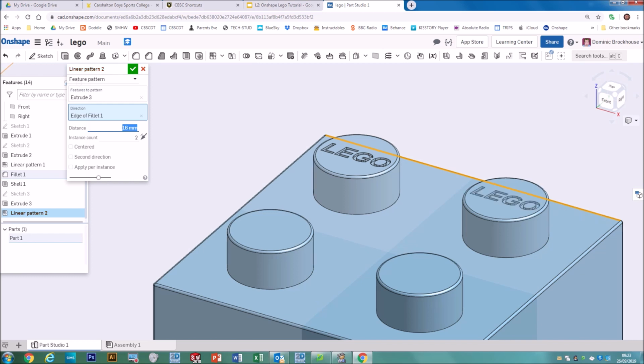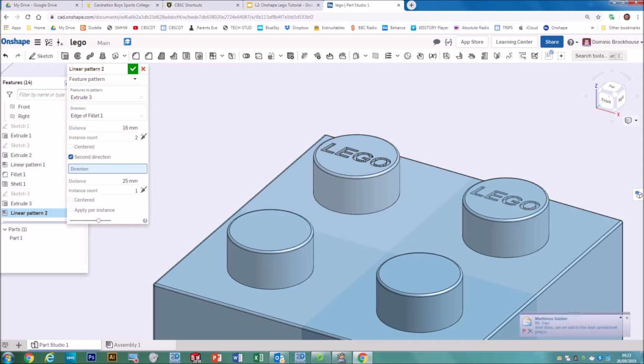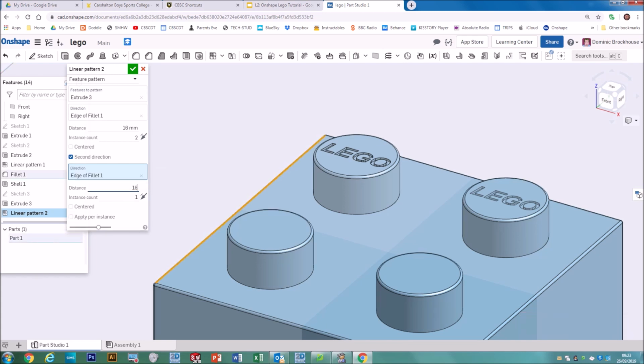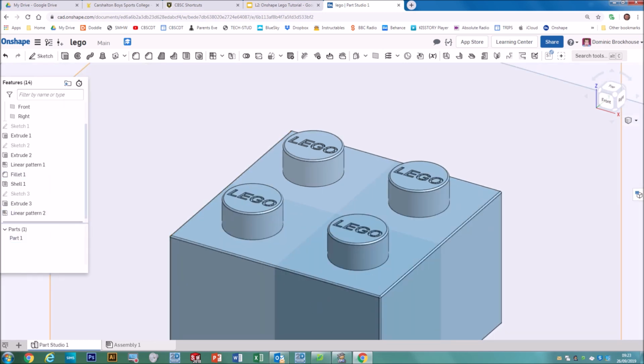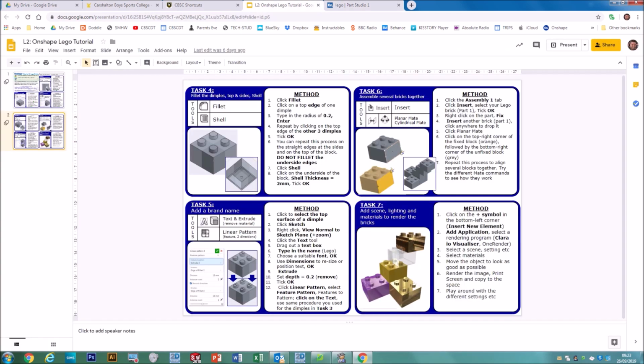And we should see a preview of that. There we go. And then a second direction going along this edge, and the distance is 16, and the instance count is 2. And again, remember, if any of them look like they're being positioned in the wrong place, it may be that you just need to change the arrow to flip the direction. But that looks pretty good to me. Click the OK, tick that that's OK, and now we are done with task 5.